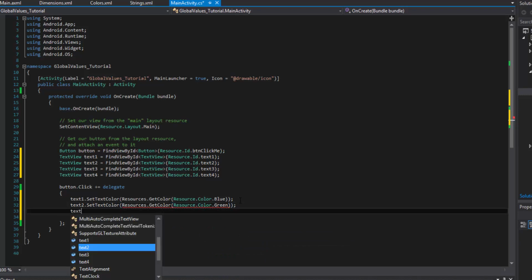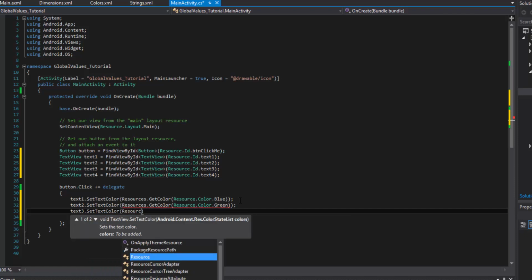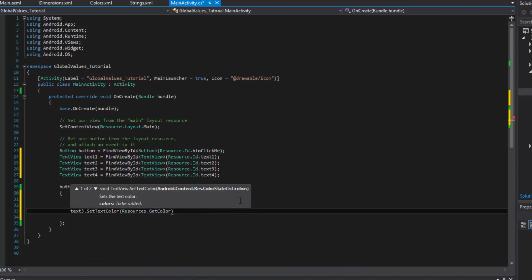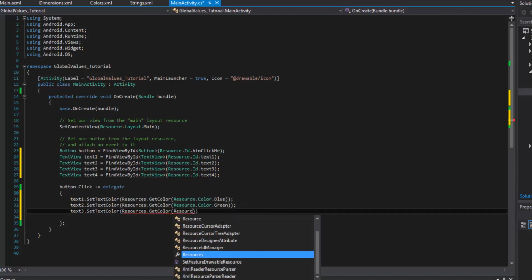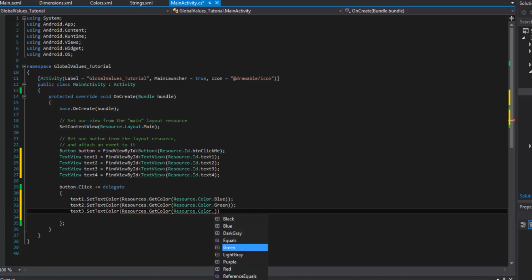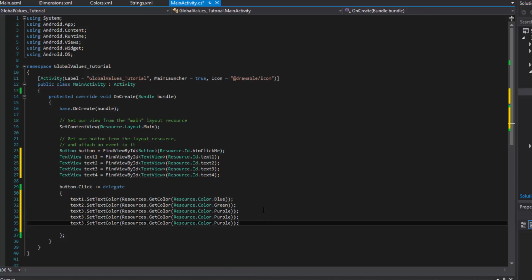So this is the really basic way of how to get colors, or really any global value, at runtime. And notice that you can do the same thing. Let me show you after I type this. What you can do now is actually get the value of anything. All right, so let me go ahead and finish this off.